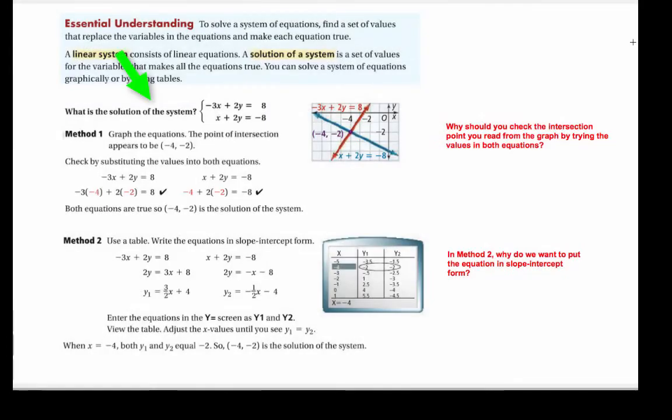So here you have an example. What is the solution of the system -3x + 2y = 8 and x + 2y = -8? So here we have two equations that we're working with simultaneously, and that's called a system. So the first method is to graph the equations.